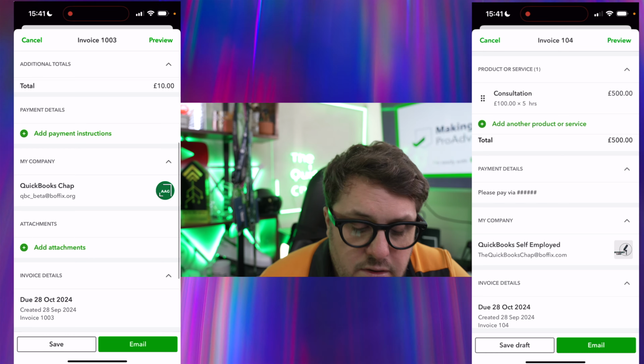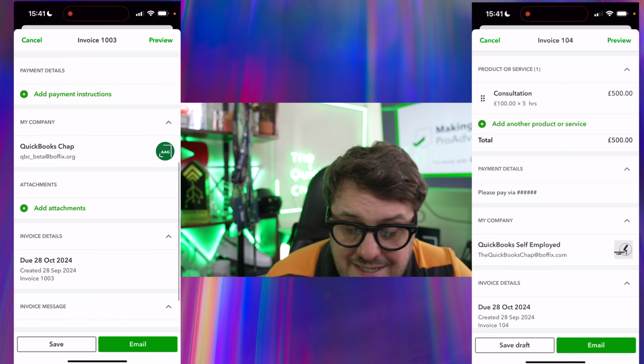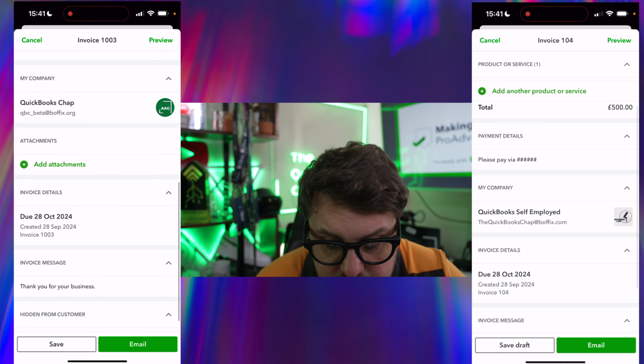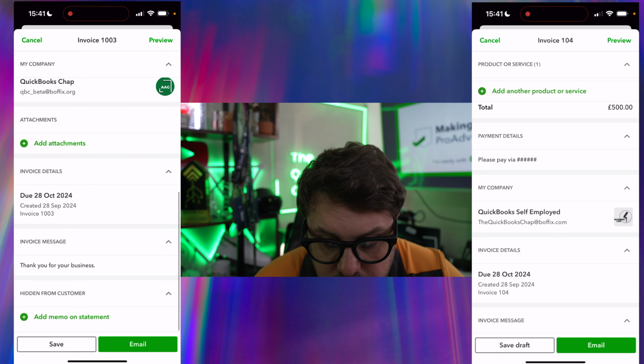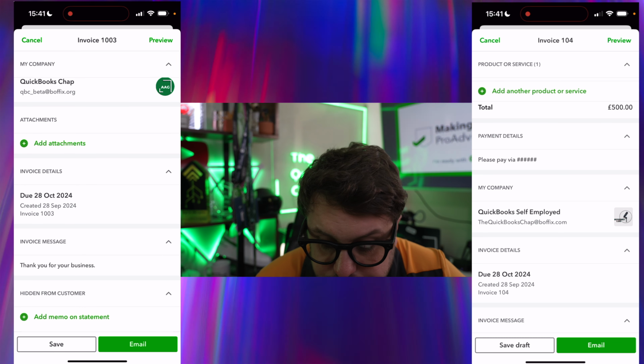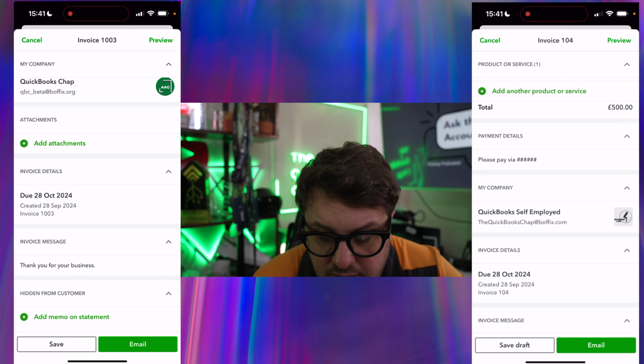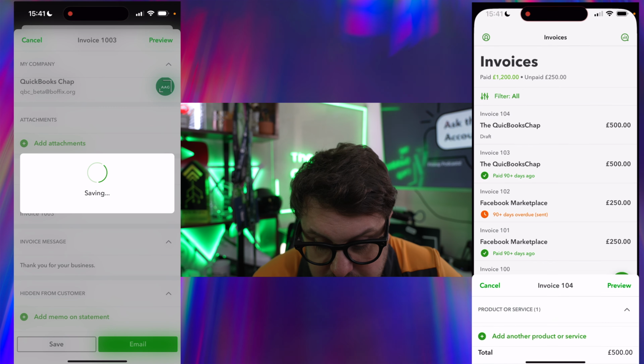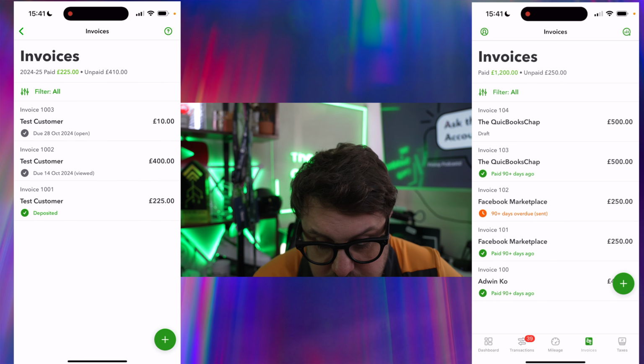As we go along here, though, you can see we've got attachments that we can add. We can add attachments over on the right-hand side, so that's good to see. Invoices, and you can even do a memo on statement as well. So you've got that functionality. Save draft and save, both going to do exactly the same. We both have the email functionality to go through.